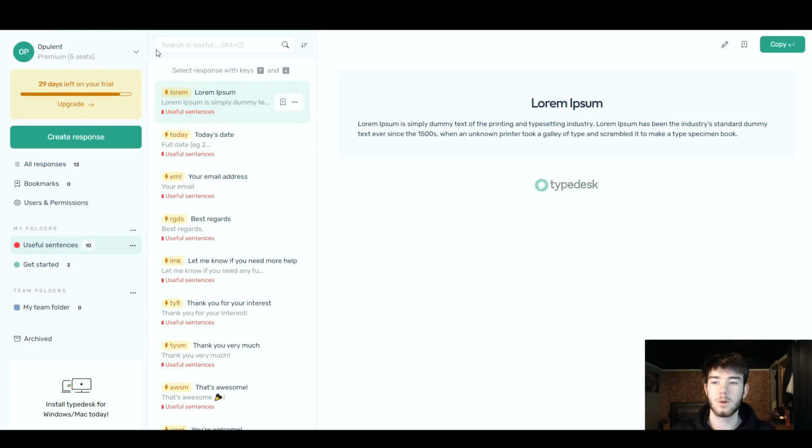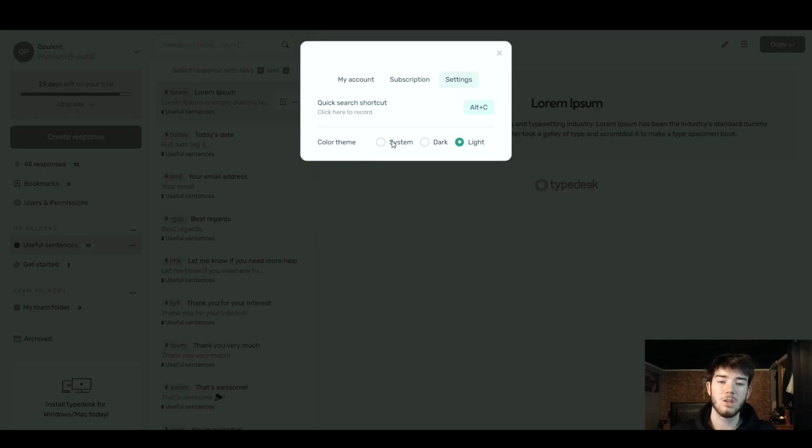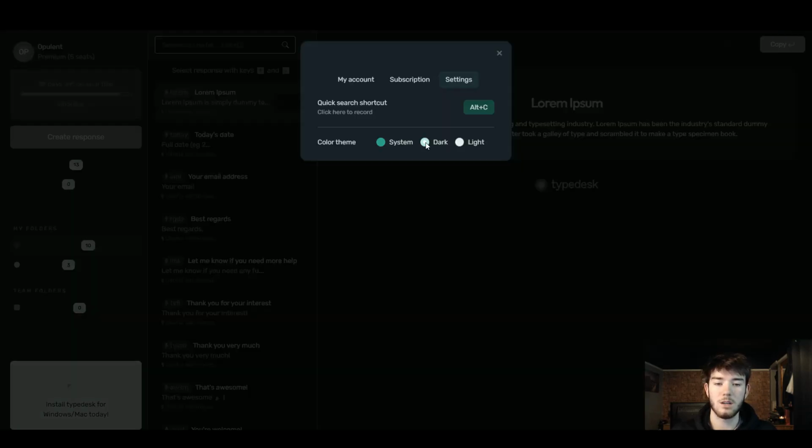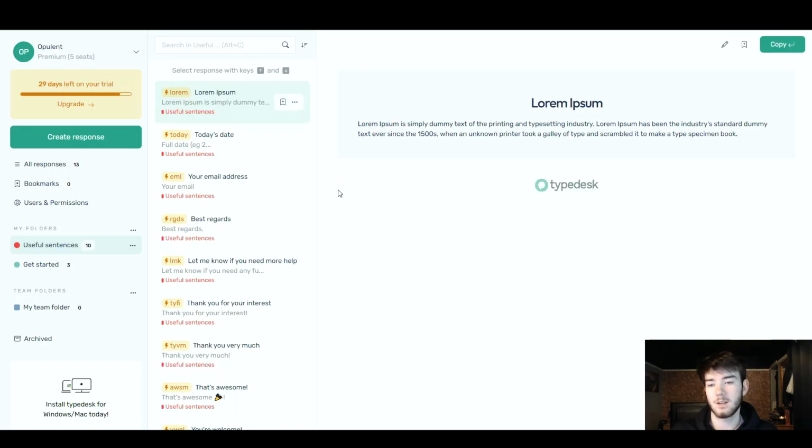So clicking off that, we can go back onto this section and also click on preferences, and then you can see you also have your preferences like a color theme or even a dark theme. I'm going to go ahead and stick with light since that is what we started on.